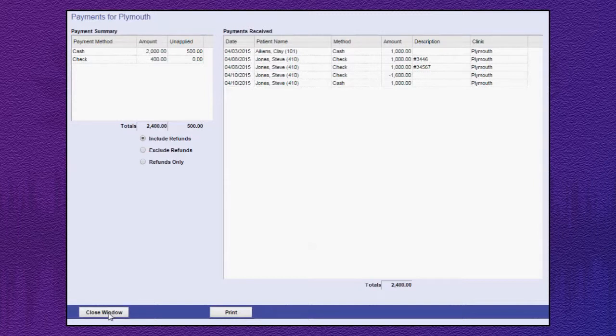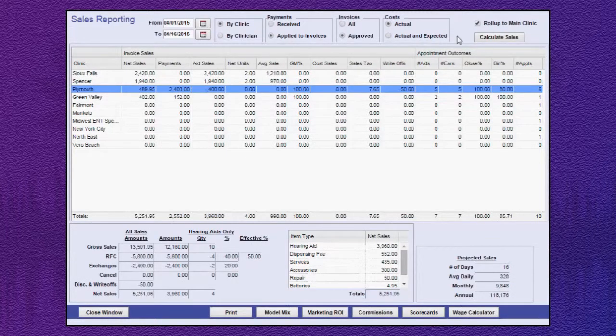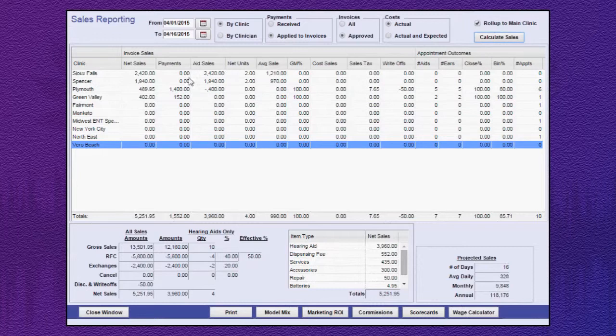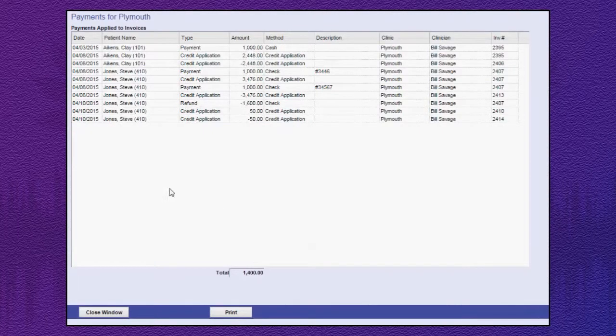When the sales summary has been calculated and the Payment Applied to Invoice radio button has been selected, clicking on the payment amount will show a window corresponding to the payment detail.